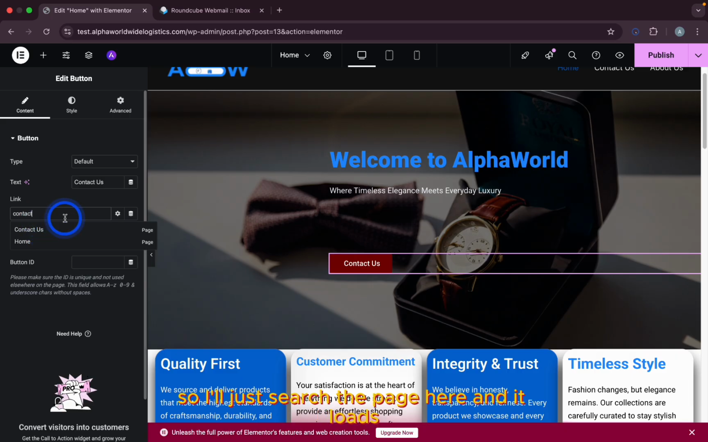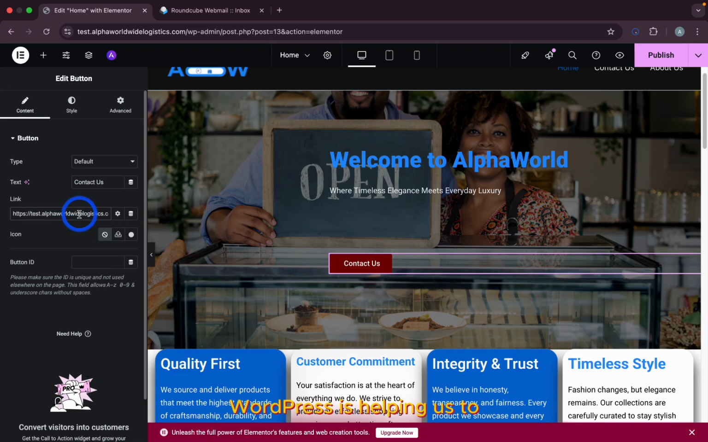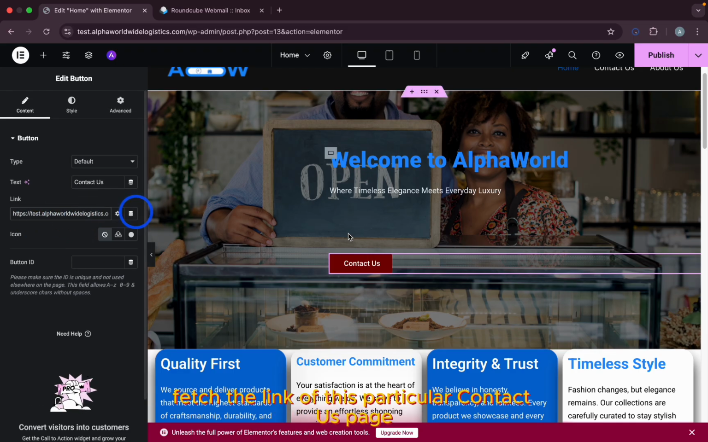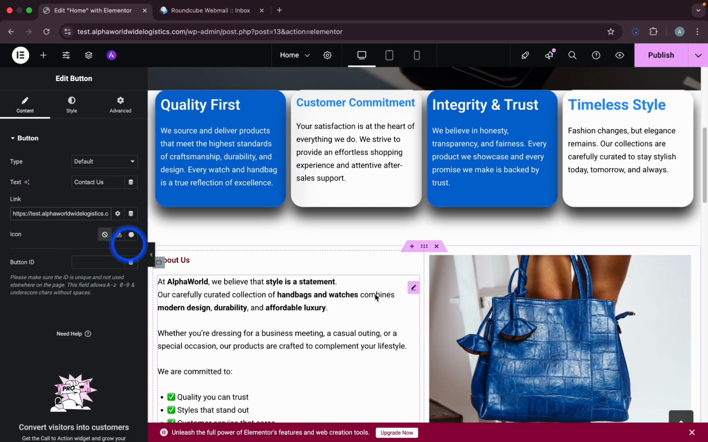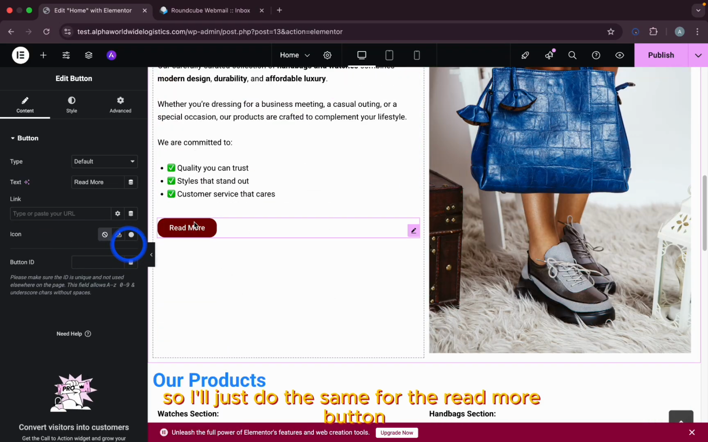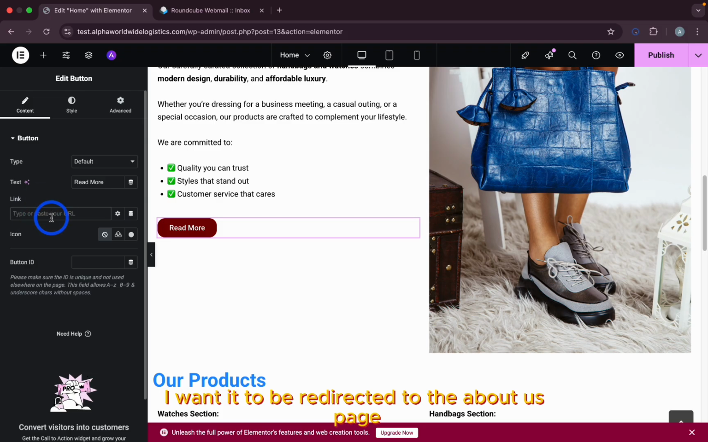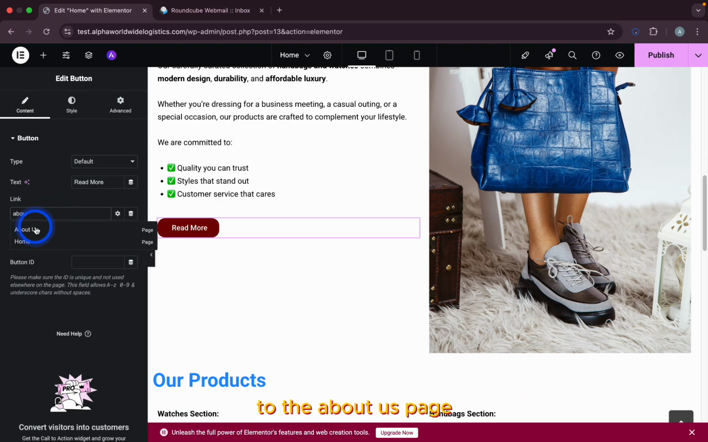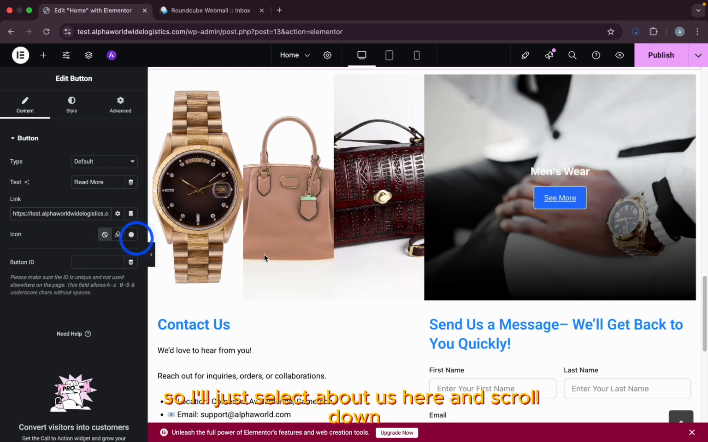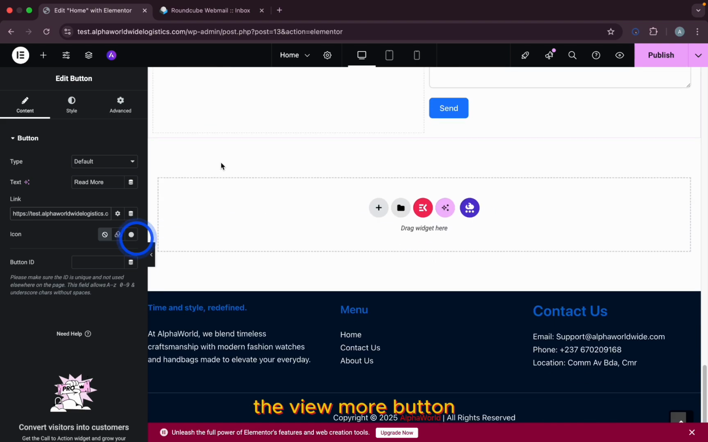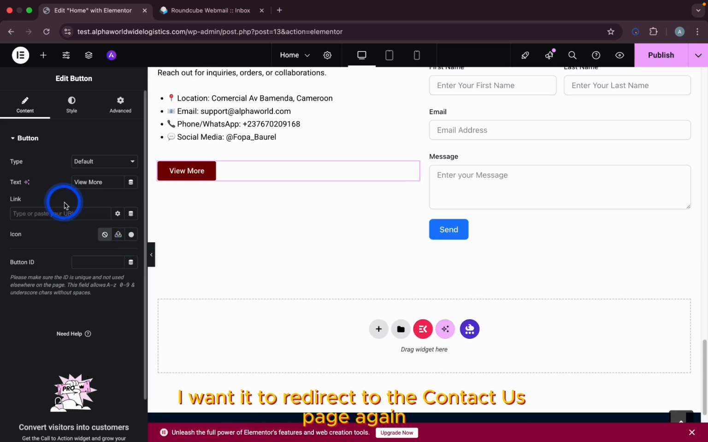So I'll just search the page here and it loads. I click on it. So WordPress is helping us to fetch the link of this particular contact us page to input here. So I'll just do the same for the read more button. I want it to redirect users to the about us page. So I'll just select about us here and scroll down to the view more button. I want it to redirect to the contact us page again.